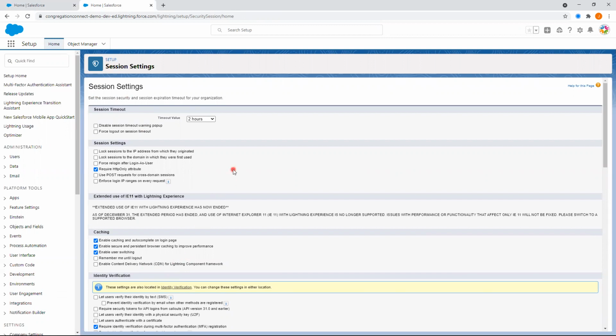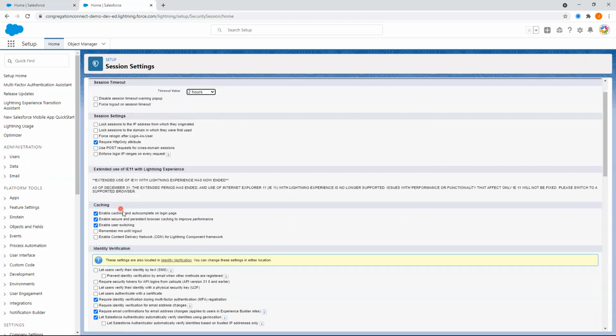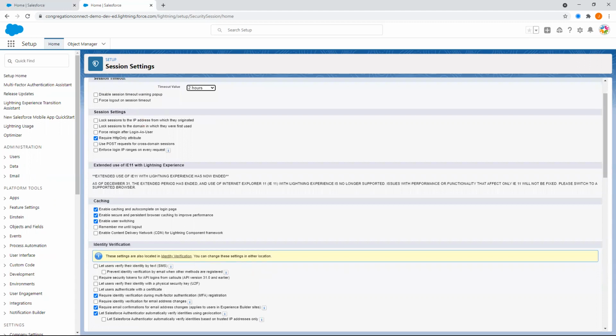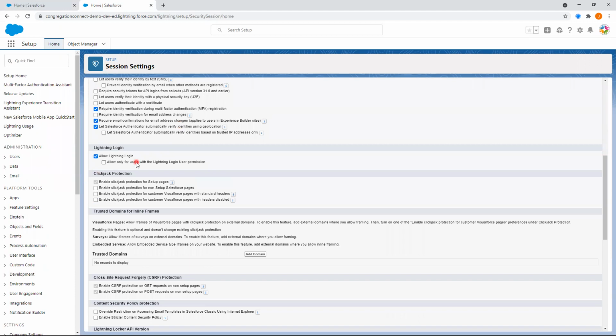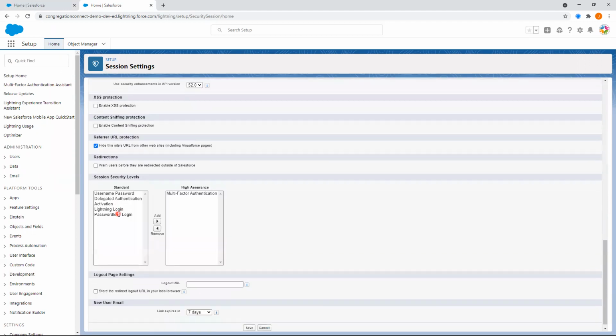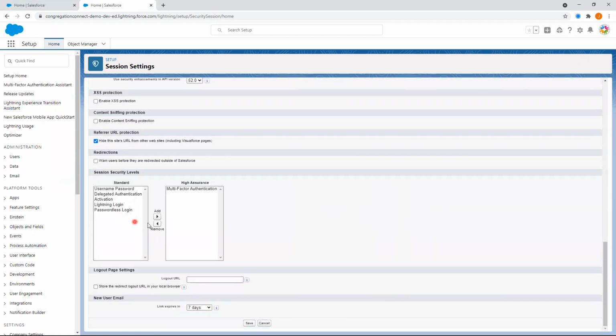You can certainly customize this to your own preferences, but again, session timeout is referring to when you would like someone to be logged out of their session automatically. You can set that timeout value there. You have certain session settings here, etc. And this is something you'll want to go through at your own leisure and enable or customize this to suit your preferences for your organization.